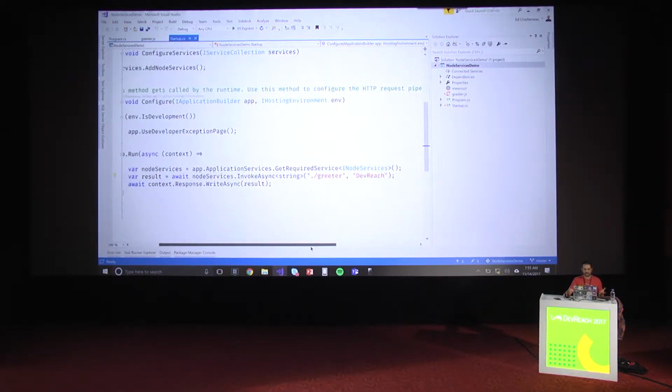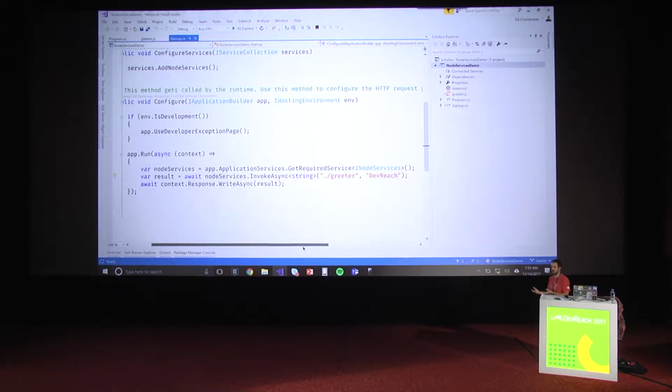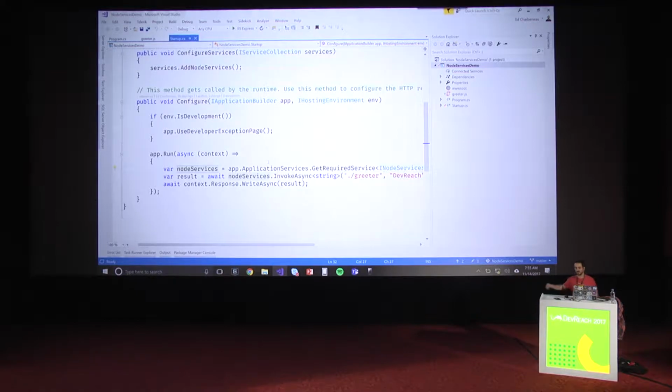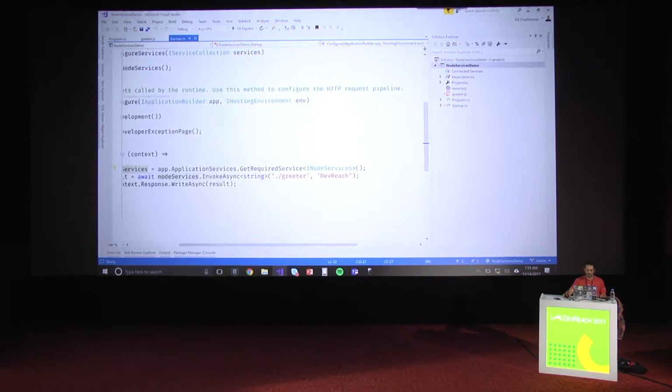So in order to set this up, I need to register it with Dependency Injection. That's how the module is made. And we'll use this node services service, and we'll get it from our dependency injection container, and once we have it, we can call this method called InvokeAsync. What InvokeAsync gives us is the ability to call upon any node module that we have in our application. And we can pass values to it, and we can get values back from it.